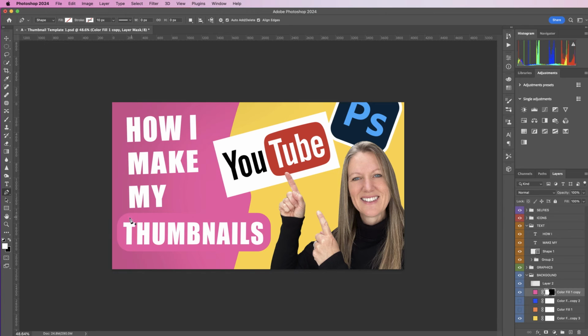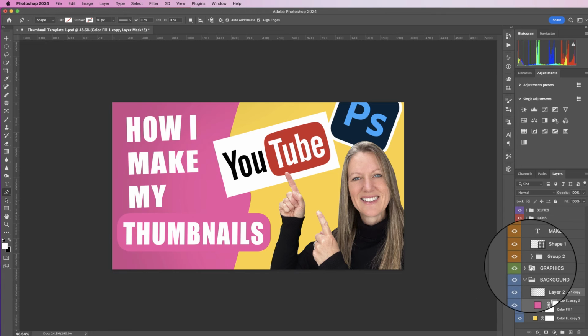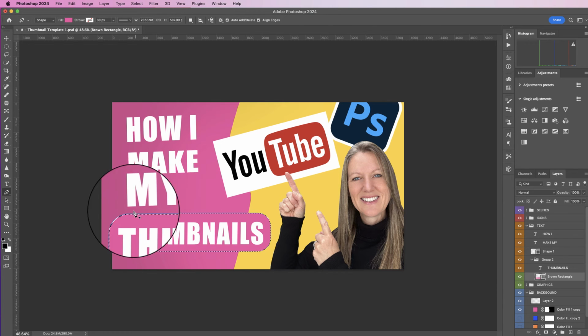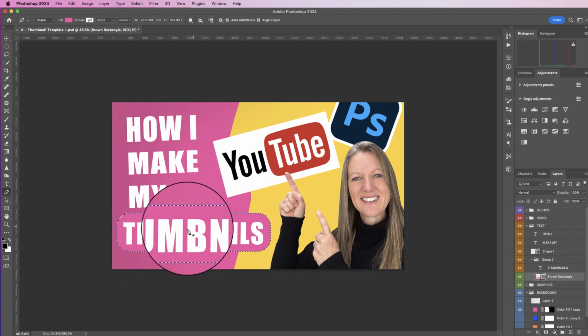And then I need to decide on this background of this text here. So I'm going to go back to text, back to this group here, back to this layer. Now if I hold down my Command or Control key and click on this layer, you can see it's now selected that shape.